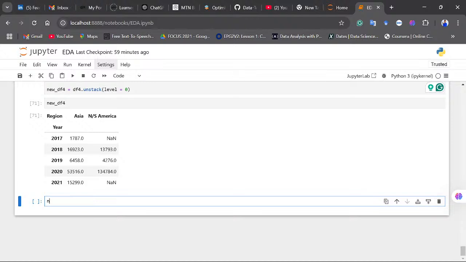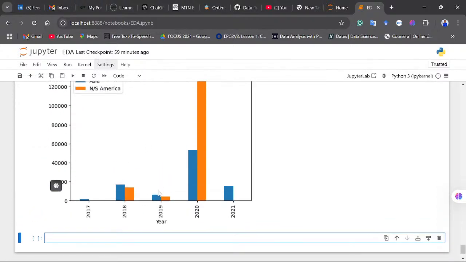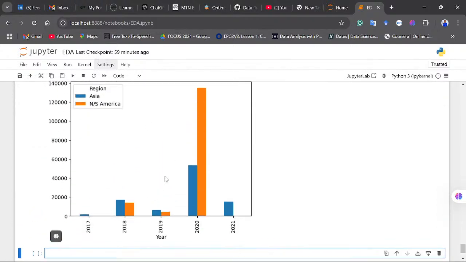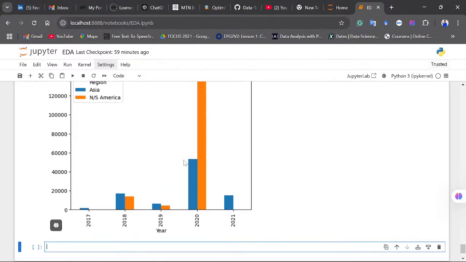So I'll use the new data to plot. I'll say new, because I've changed the name, this is the new name, df4. So I'll say df4.plot. What kind of plot do I want? I want a bar plot. So I'll say kind equal to bar, and then I'll close this. Okay, so if I run this, good. It should give me a good result like this, where you have this one representing North and South America.